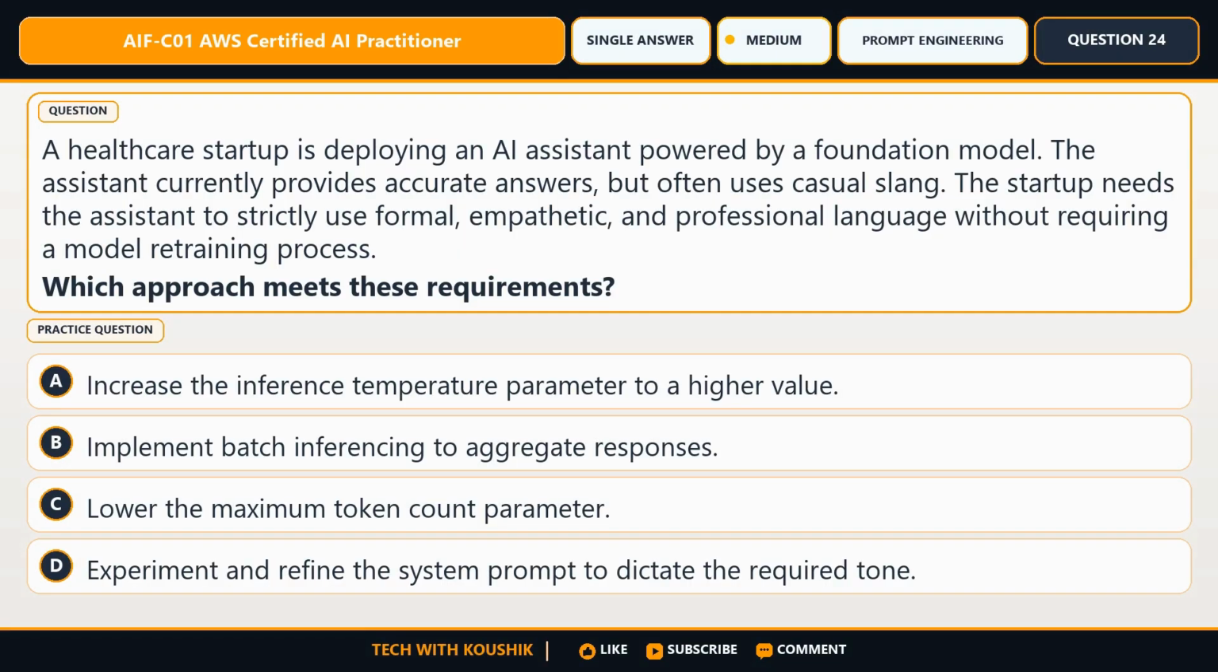Approach question number 24 by checking every constraint. Look for the wording that eliminates the distractors. A healthcare startup is deploying an AI assistant powered by a foundation model. The assistant currently provides accurate answers but often uses casual slang. The startup needs the assistant to strictly use formal, empathetic, and professional language without requiring a model retraining process. Which approach meets these requirements?